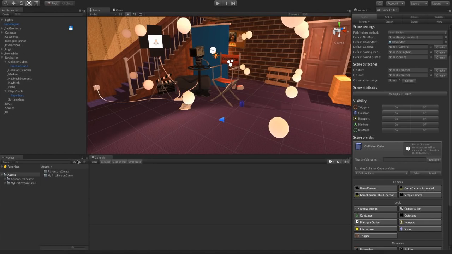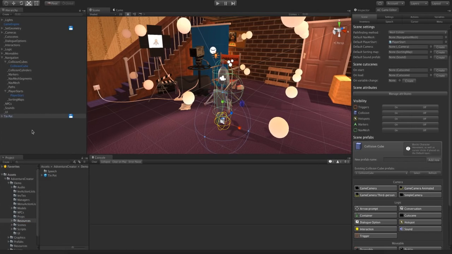Now we can find the demo game's player character in Assets, Adventure Creator, Demo, and then Resources. He's called Tin Pot, so I'll just drag him into the hierarchy there, and you can see him here in the middle of the scene.